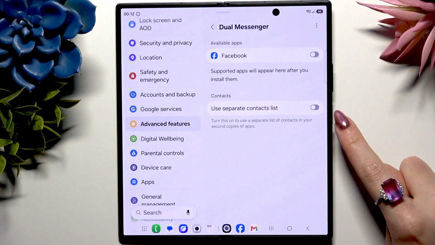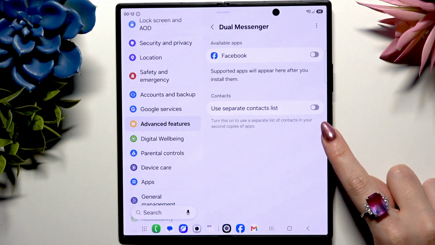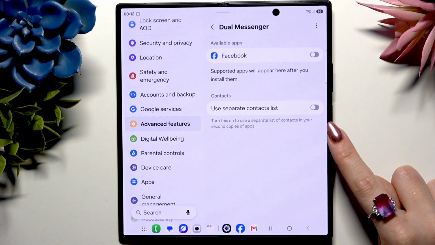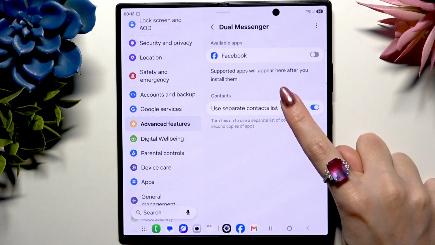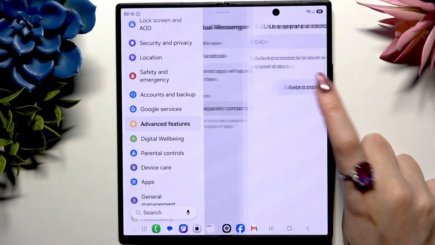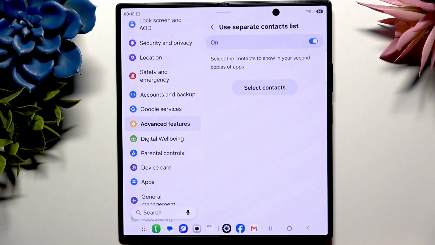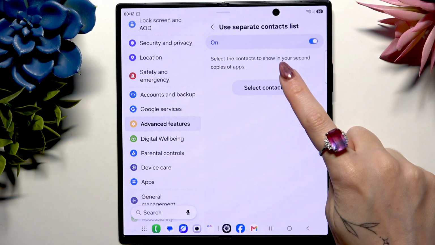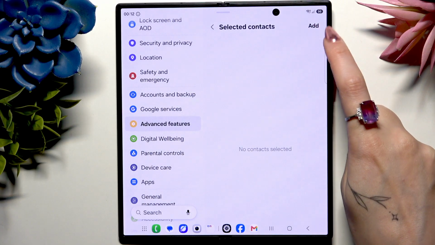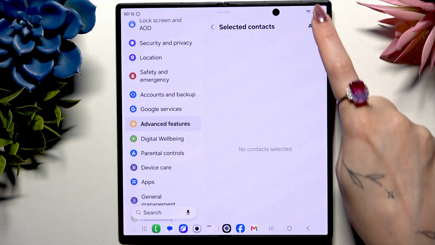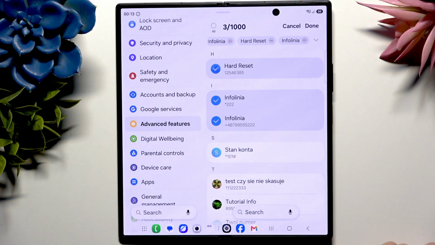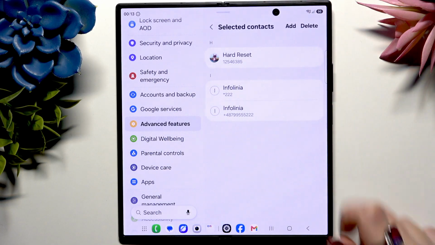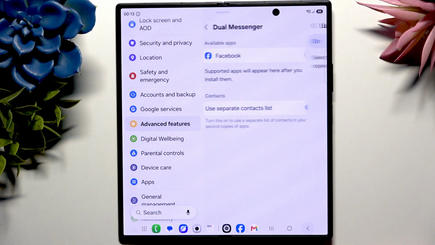And now we use the gray switcher next to Use Separate Contact List if you want to use this feature. Click on the switcher, tap on the feature on the left, and to select your contacts for a copy of your app, hit Select Contacts, and after using the Add button at the top right corner, select them. Then select Done, also at the top right corner, and go back.